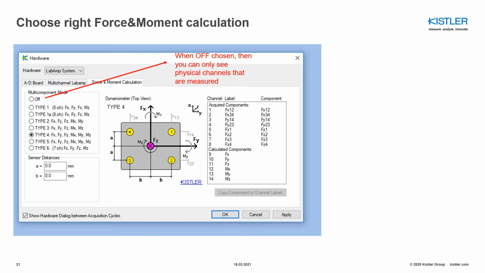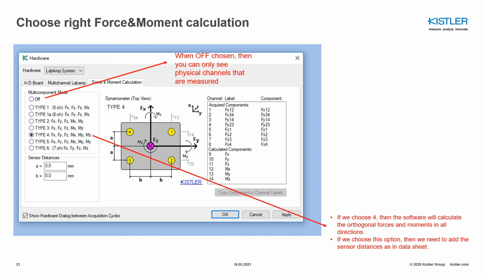So in this case, we choose type 4 so that we can measure orthogonal forces from these physical channels, measurements that we can do with our dynamometer. Now we would like to measure the orthogonal forces and the moments. But if you choose one of those, you need to also enter the distances as shown here. That is specific for that dynamometer, and that can also be found in the datasheet of the dynamometer.